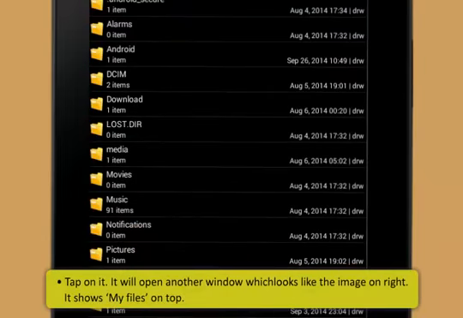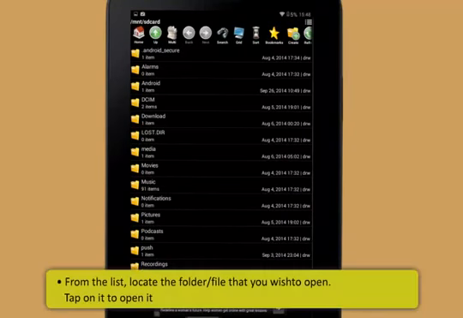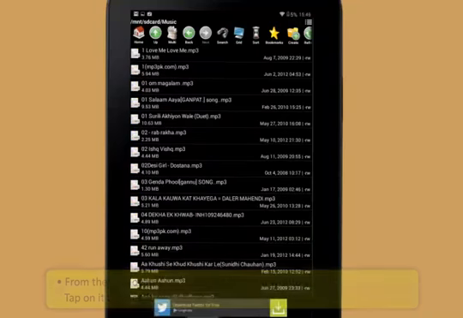Tap on it. It shows My Files on top. From the list, locate the folder or file that you wish to open. Tap on it to open it.